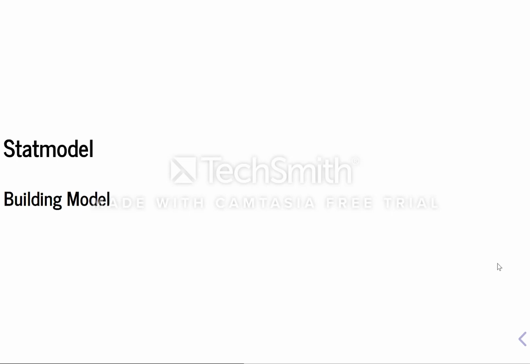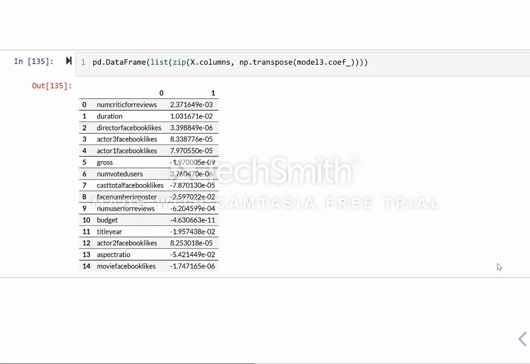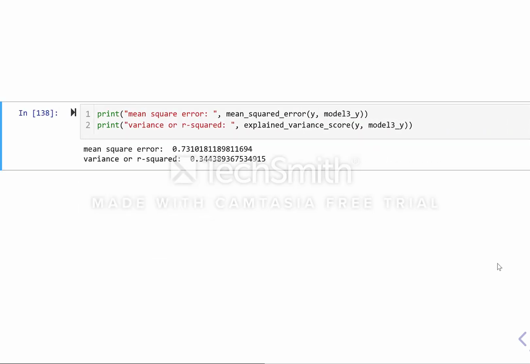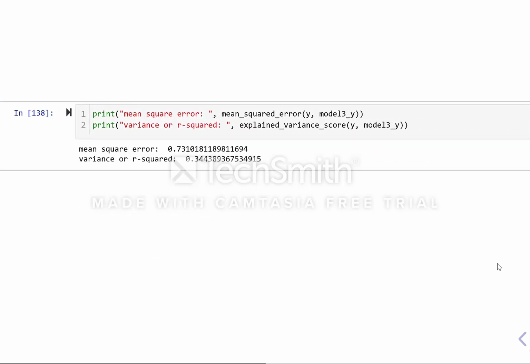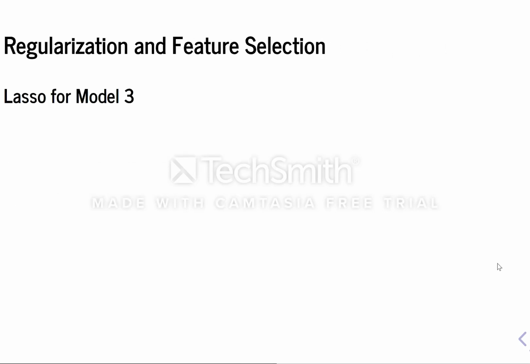Now we're going to try the statsmodels regression model. Here we build it, we zip, we join, I suppose, the coefficients with their column names again, just like we did before. And here is the accuracy rating. So we have about 34%. Not any better. Definitely not good. Probably won't be using that one.